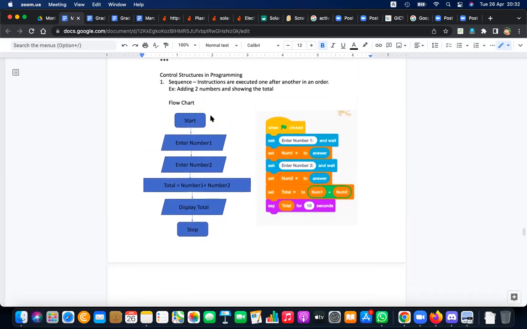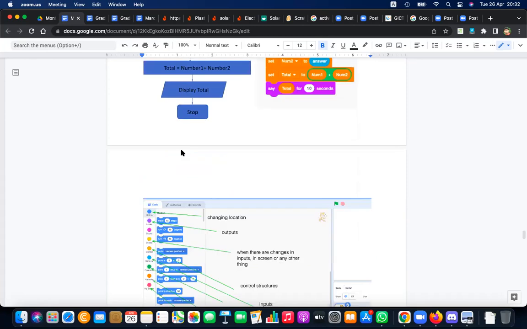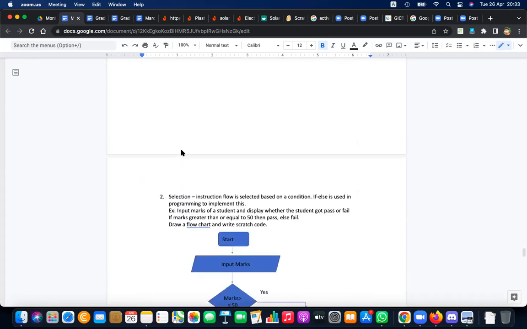This flowchart explains how the data flow, how the instruction flow happens. So you can see start, enter number 1, after that enter number 2, after that add number 1 and number 2, after that display the total, and stop. It's clear. It has only one path, no alternative paths. That is sequence, where the instructions are executed one after another.